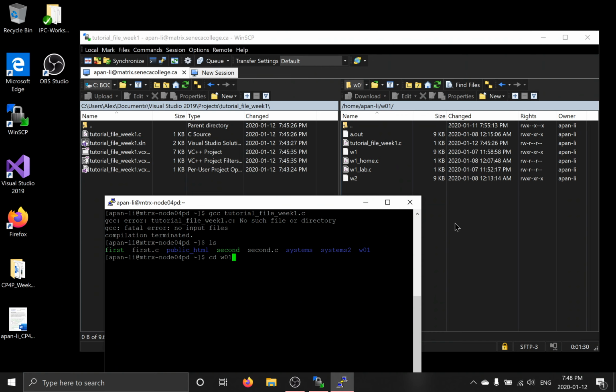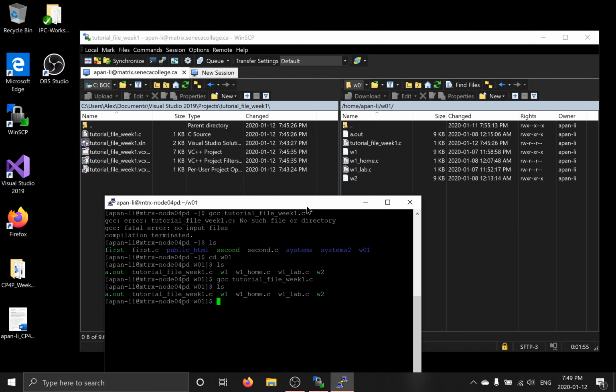ls, change directory. Okay. Now I'm going to GCC tutorial file week1.c. Yeah, if nothing happens, it means that it runs successfully. So now I'm going to GCC tutorial file week1.c. Then I'm going to create like an executable file. We're going to call it tutorial file week 1.